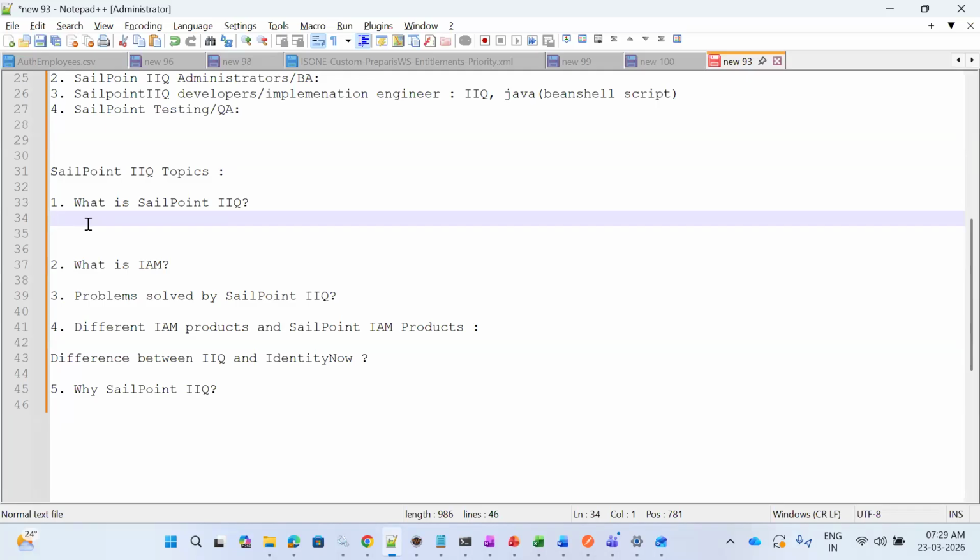So that's how it will be. I want more of your participation. I want you to speak. You people also speak, whenever a chance comes for you. I know some of you already have knowledge of SailPoint IIQ. You already worked on it, but let's try to understand what your point of view is when we say what is SailPoint IIQ.